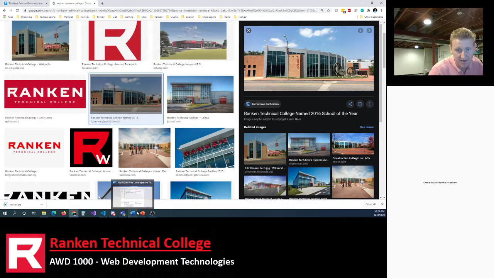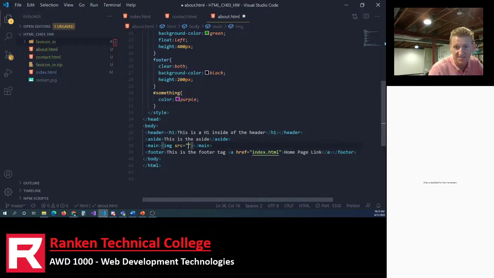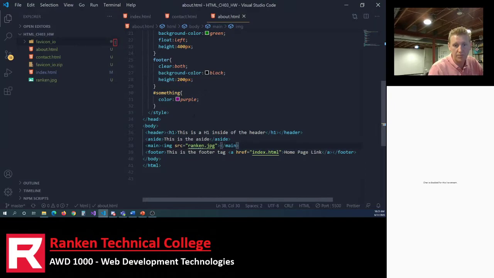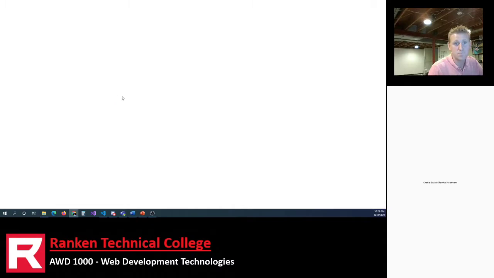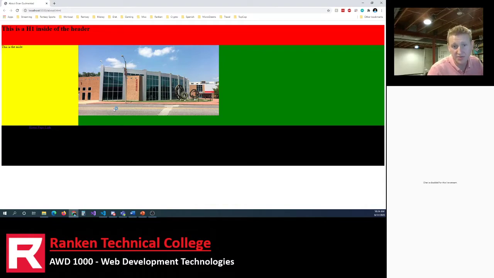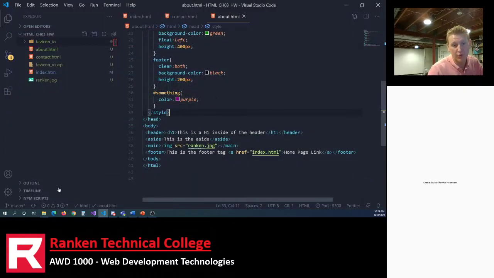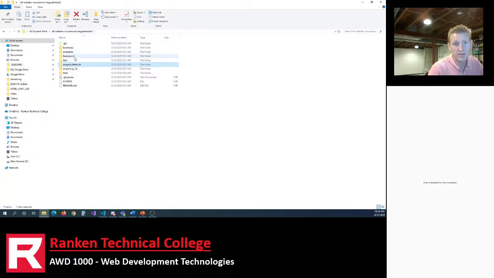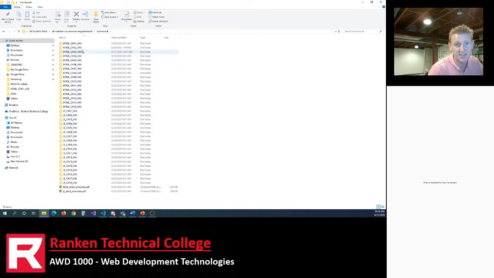So when something's in the same folder, we would code this as rankin.jpg. And now you see we've got the image of Rankin in there. But a lot of times, for organizational purposes, you don't put images in your root directory. A lot of times for organizational purposes, you put images in an images folder.